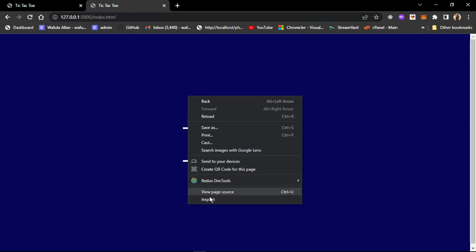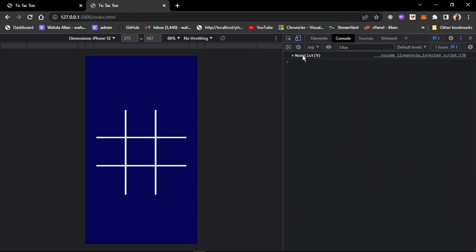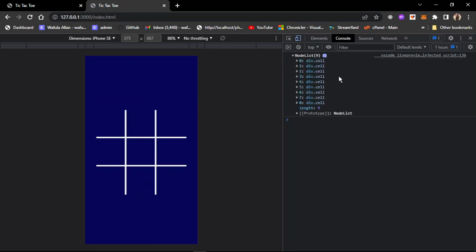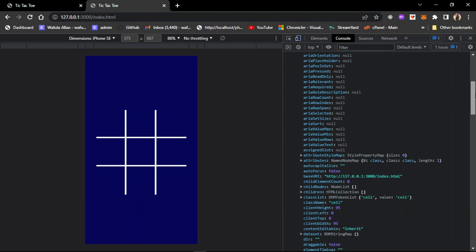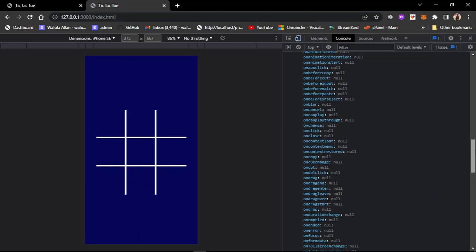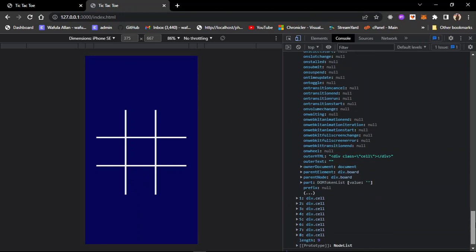When I inspect this, we have a node list here. When you console log cells, you get a node list of cells, so we have access to each cell you're seeing here. Each cell has other attributes: it has aria-disabled, aria-description. There are very many attributes here, but for the purpose of this challenge, there's a specific attribute we're going to be using.